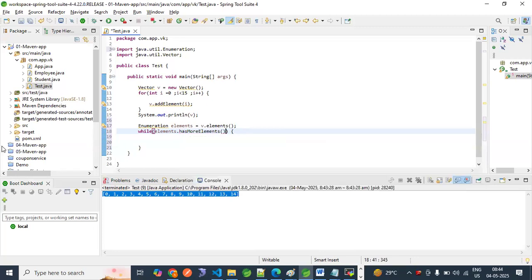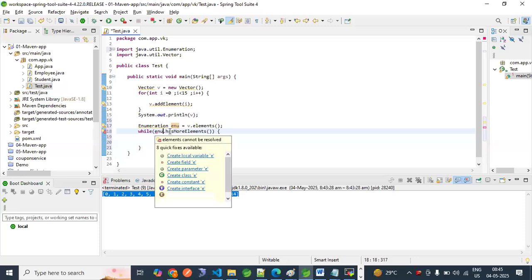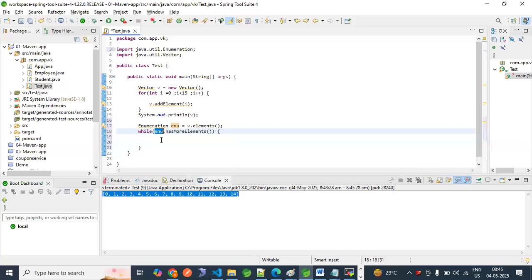If this condition is true, it will check whether the vector has elements, numbers or any objects we are calling. The elements method will check it and store it in an enumeration. Enumeration means, let me call it E, otherwise you will get confused. ENU will hold it and check inside whether it has more elements. Do you have some more elements?